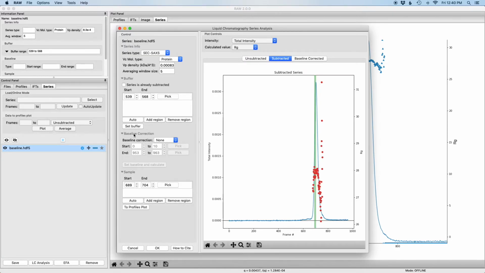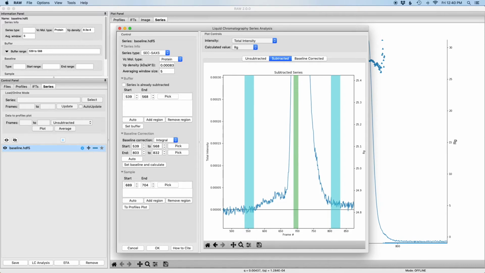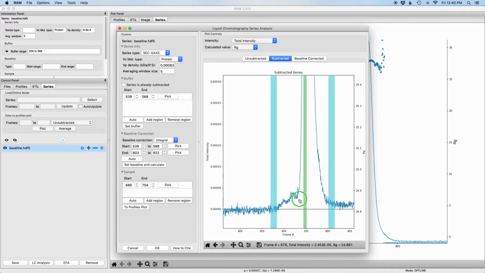And then we're going to open the baseline correction section again. In this case, we're going to select integral. We can try to do an auto range for the integral section. That'll get us an initial start. Then we can zoom in near the base of this peak and correct it ourselves. So you can see the auto range is maybe a little bit close to the peak.